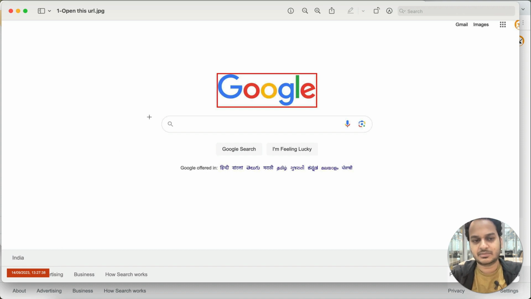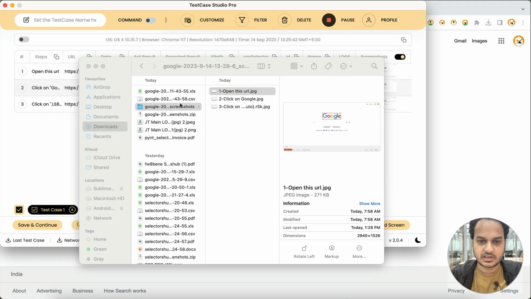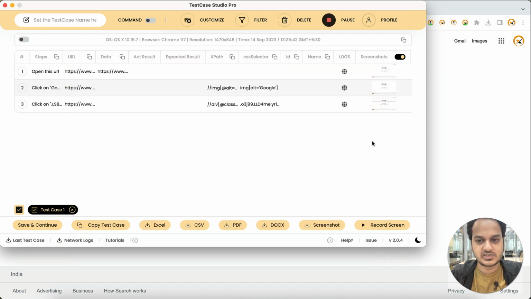So this will also help you refer to the time at which this screenshot has been taken, and if you are trying to debug something, it will be easy for the developer and testers both. So now you get the timestamp on the screenshot as well.